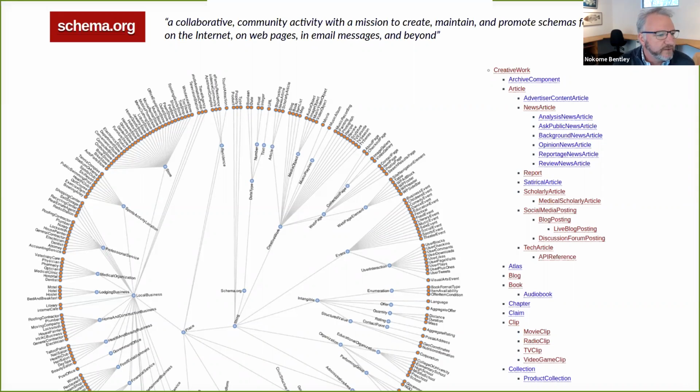What we're really interested in is this section up here around creative works. And I've shown just a snippet of the types that are in schema.org around creative works, including articles, scholarly articles, and medical scholarly articles. So schema.org looked like a good starting point for us to base our own schema on and to extend it where we needed to.